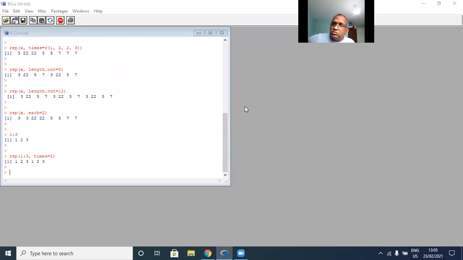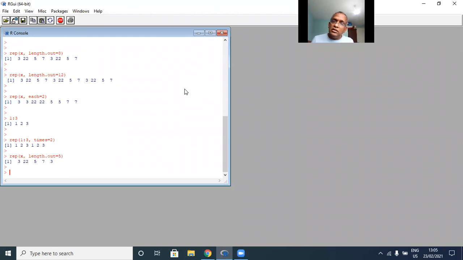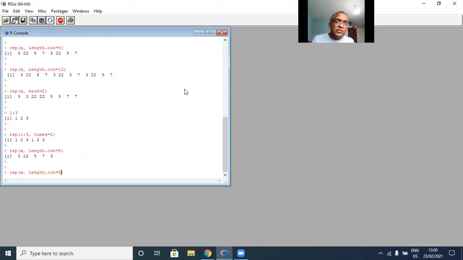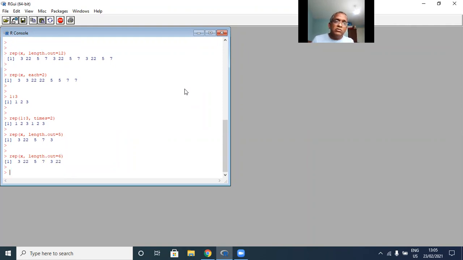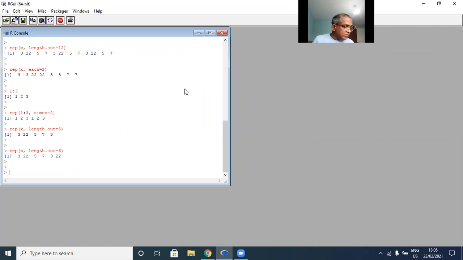John, it doesn't need to be a multiple of the original vector. I think that's a good question. You should go back to this, and suppose you enter 5, length out to be 5. Then here you will get 3, 22, 5, 7, 3. Suppose you enter 6, it will be 3, 22, 5, 7, 3, 22, and so on.